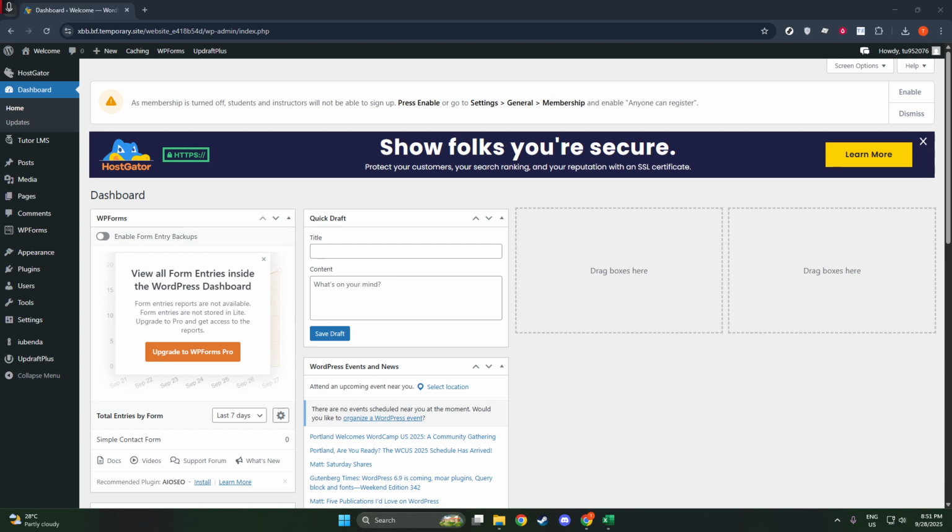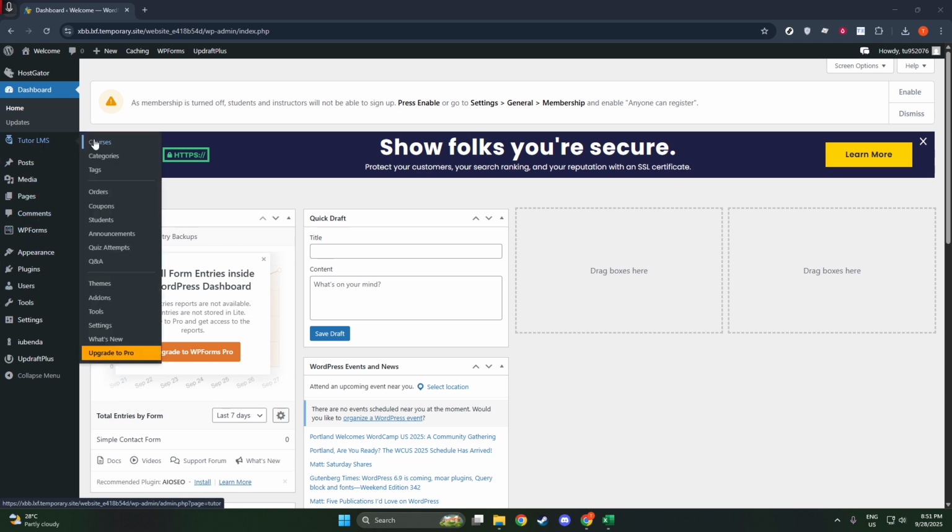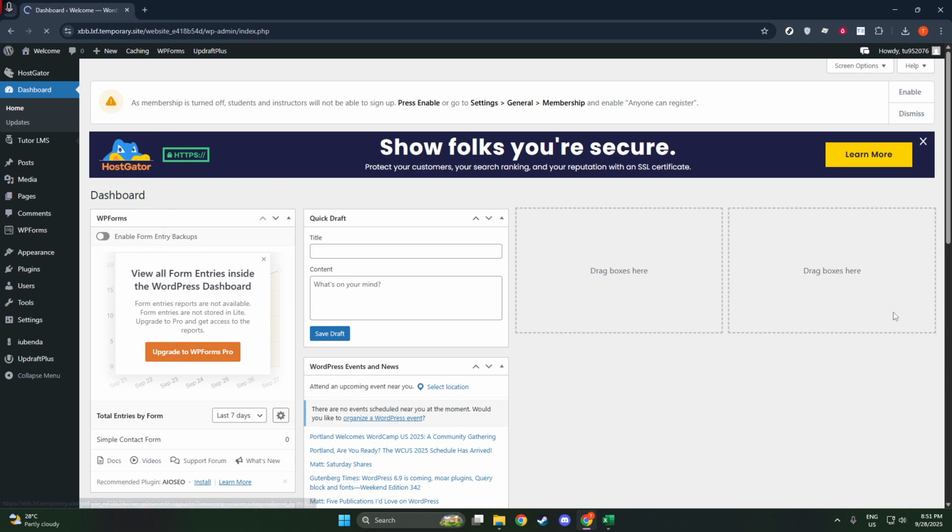Begin by logging into your WordPress dashboard. Once there, navigate over to Tutorlms in the sidebar and click on Courses. If you're starting fresh, select Add New to create a brand new course. Alternatively, if you're continuing with an existing one, simply choose it and click Edit.